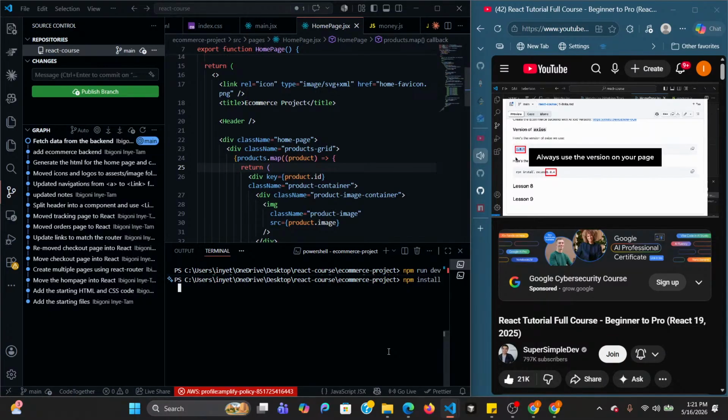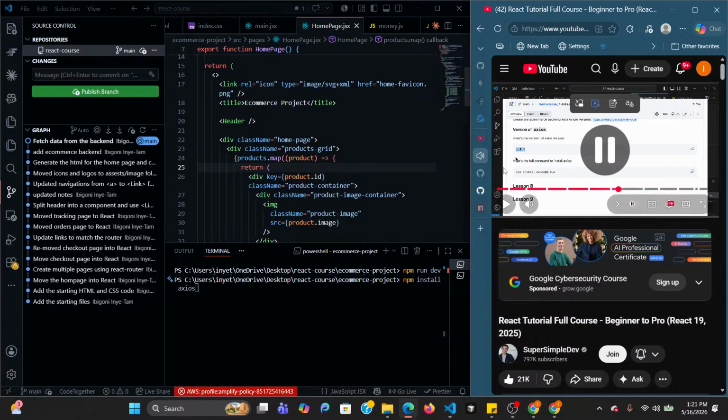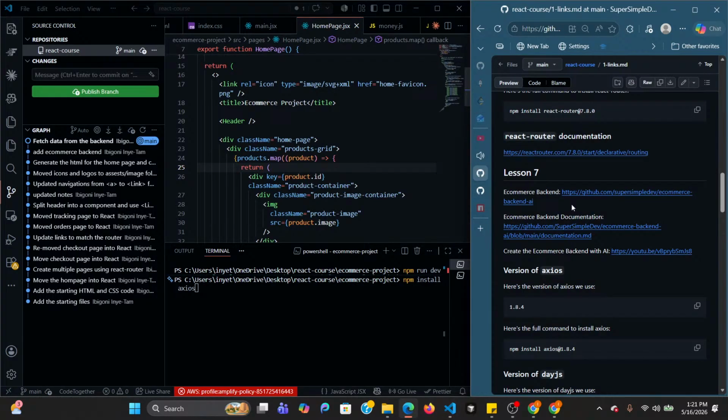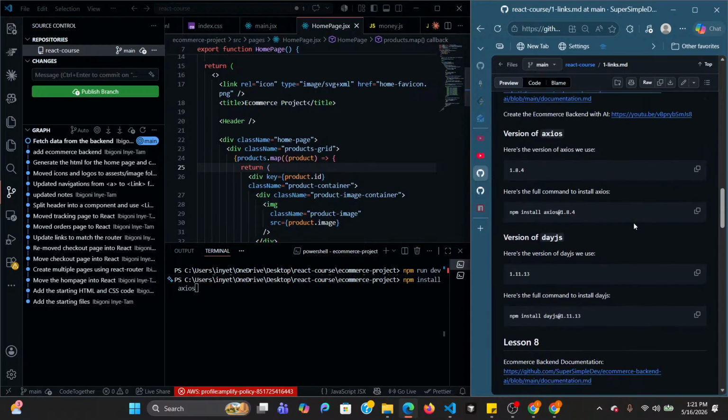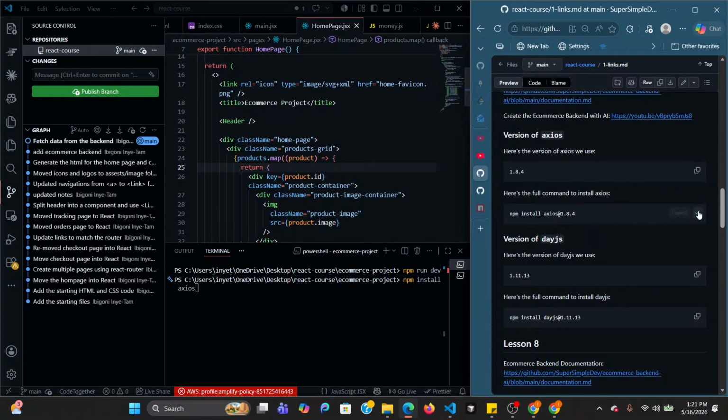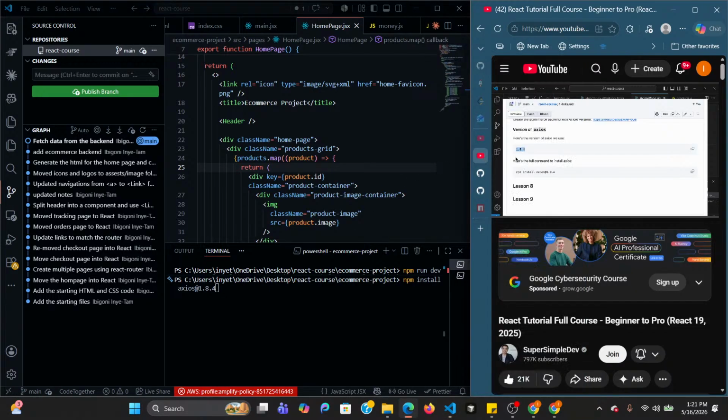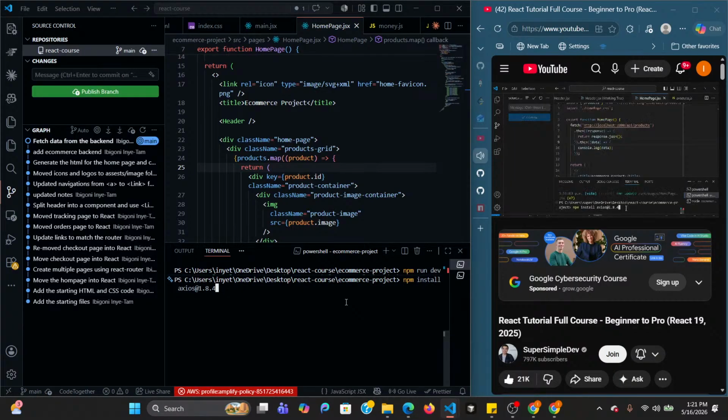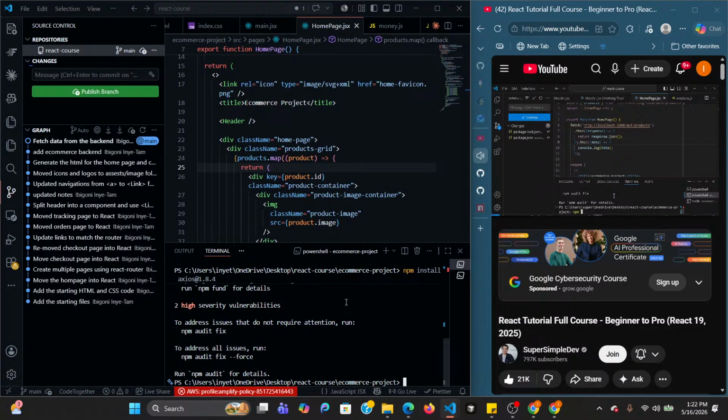So again, you should always use the version that you see on your page. So select the version on your page and copy it and then paste it in our code and press enter to install Axios. Once that's installed, we're going to run npm run dev to restart the Vite server.